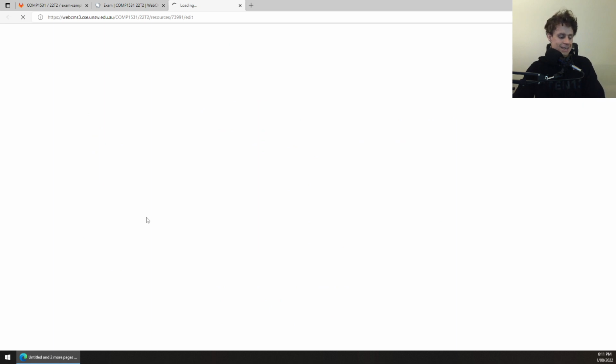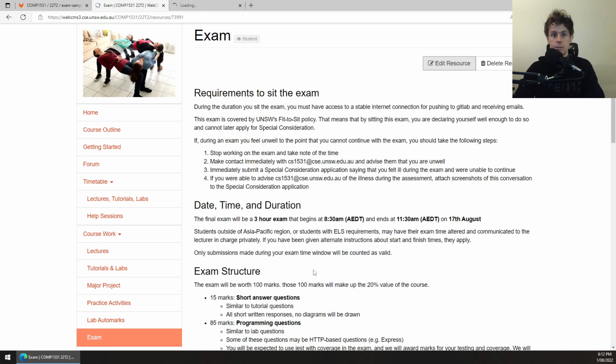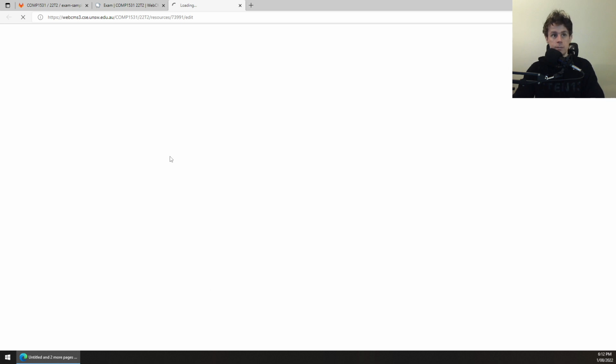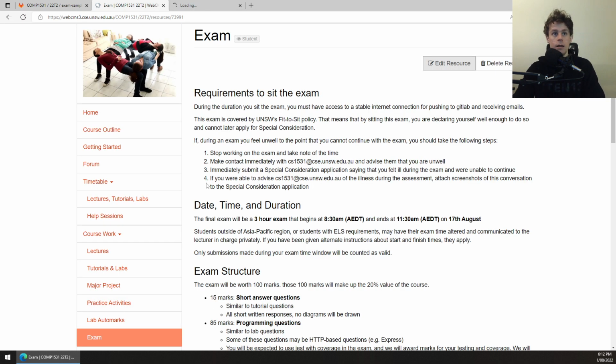Not Australian Eastern Daylight Time, but Australian Eastern Standard Time. We're in T2, so it is not daylight savings right now in Sydney. Basically, you don't have to worry about this change, but technically this is incorrect because daylight savings hasn't started yet. Web CMS 3 is really slow to edit, taking its time. So it's 8:30 till 11:30.